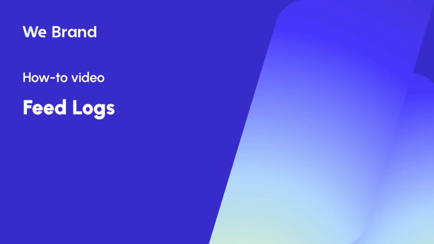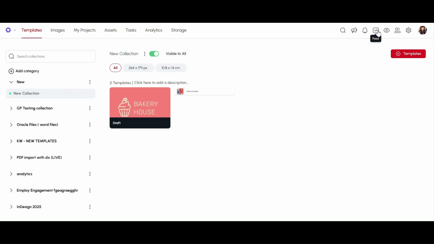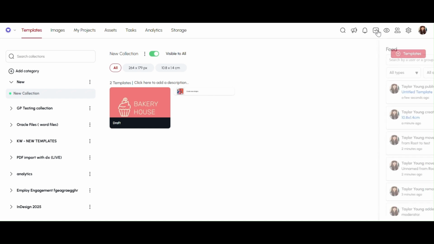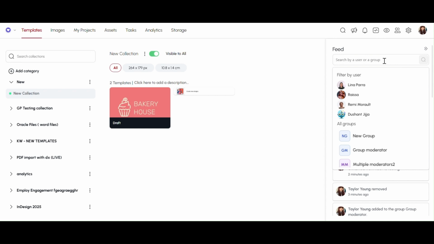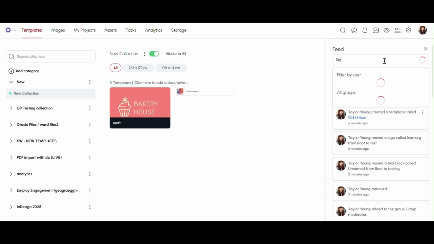Hello, today I want to introduce you to the activity feed in WeBrand. This log is available in every workspace and helps you keep track of all key actions happening across the platform. You can find the activity feed in the upper right corner of the tabs menu.